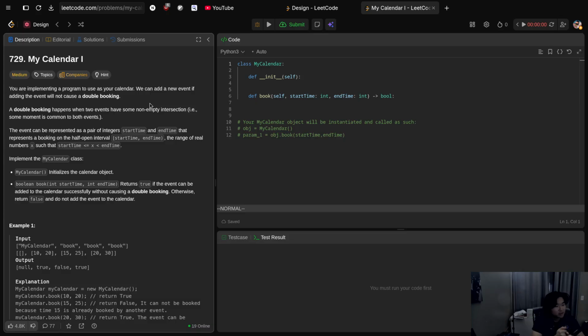A double booking happens when two events have some non-empty intersection. An event can represent a pair of start and end, and that represents a booking on the half open interval. Two events have some.